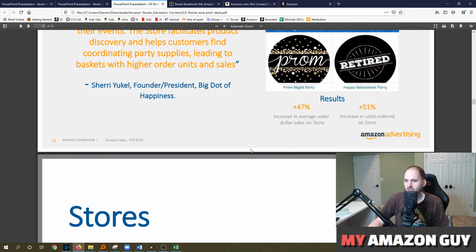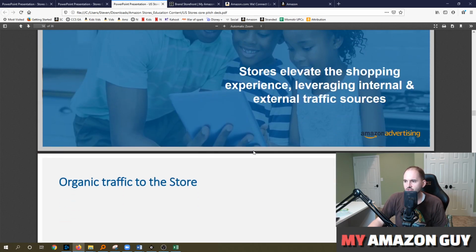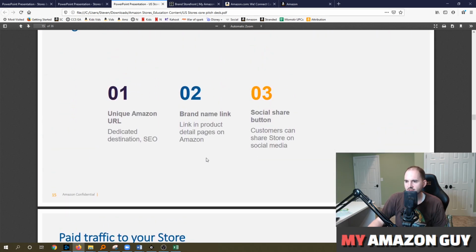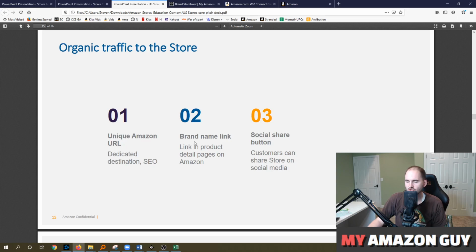So again, they talk about Big Dot. Let's skip that one. Stores elevate the shopping experience. So organic traffic to the store. So here are the 3 ways.